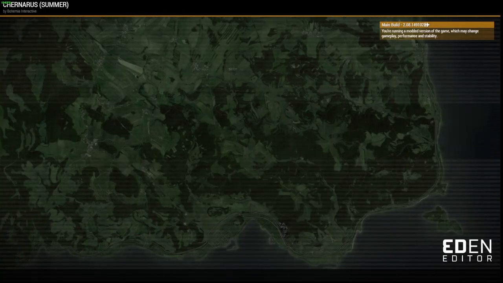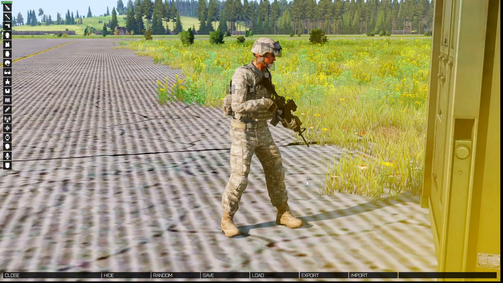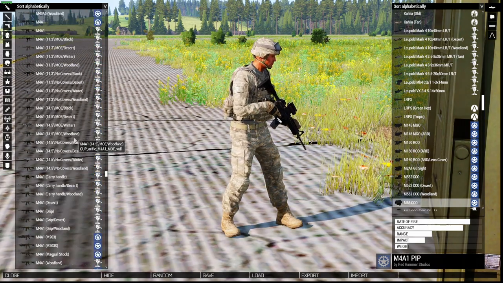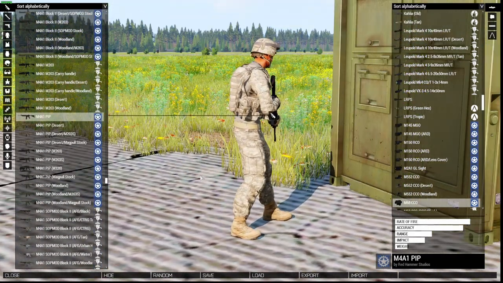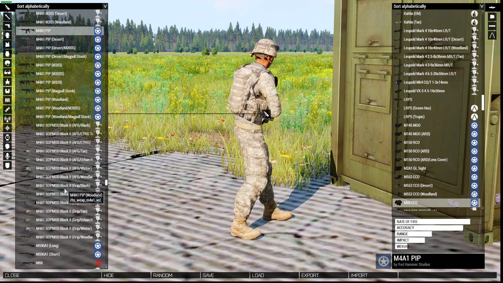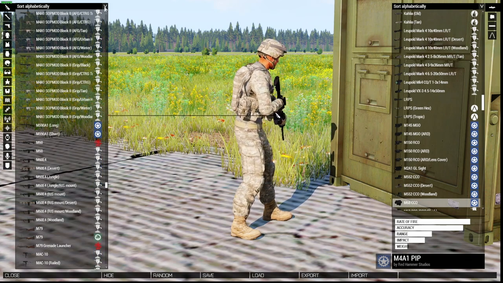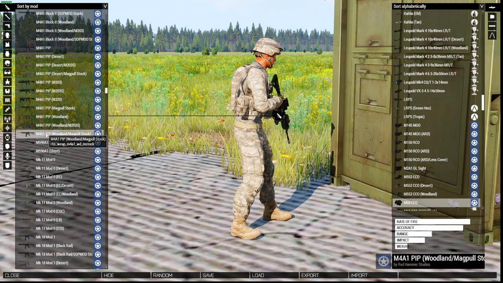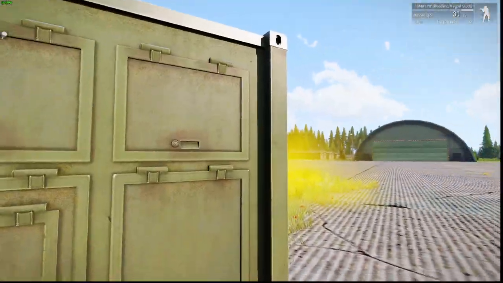And because I'm running mods such as RHS and CUP mods, you'll notice that in the list, it'll automatically pick up all of the mod items that I'm using. If you're not using any mods, it's just standard vanilla, then you'll only get the vanilla Arma 3 stuff. But because I've got those mods loaded, it'll just show everything.